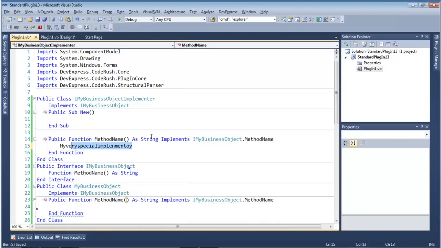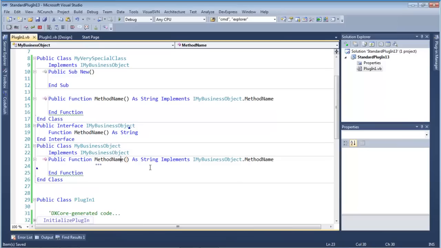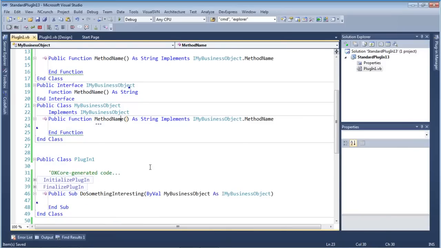Must learn to touch type better. Actually, no, there we go. Sorry, I thought I was up here. So now we've got a second implementer, which could just as easily be passed to the same method if it needs to be. So that's the general gist anyway.